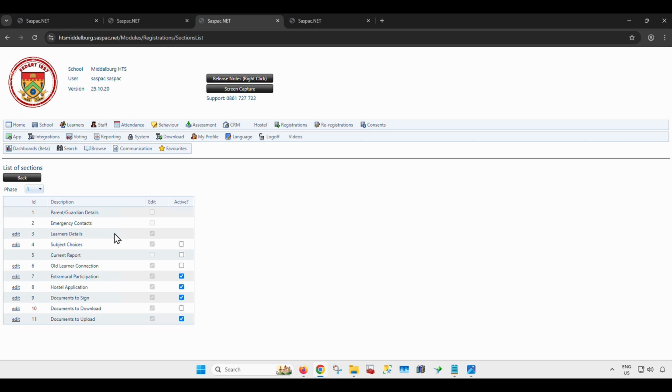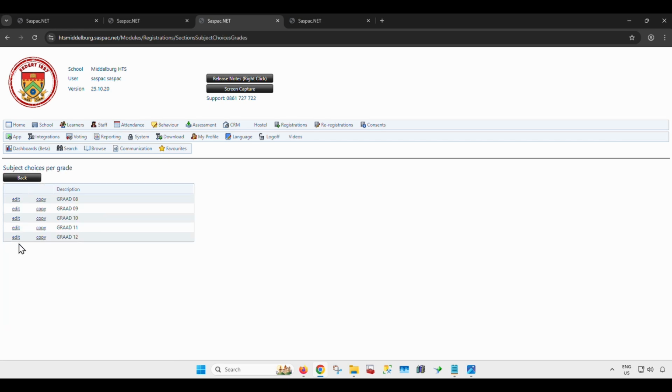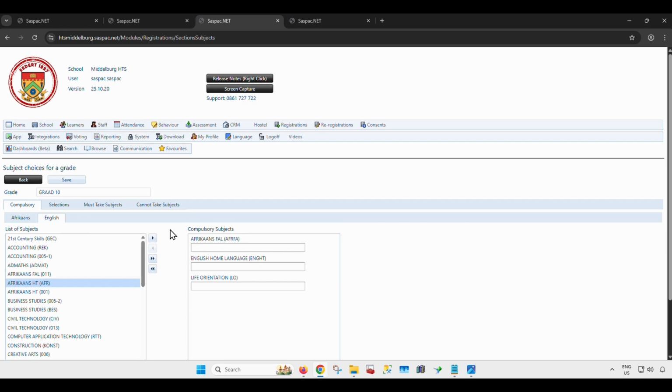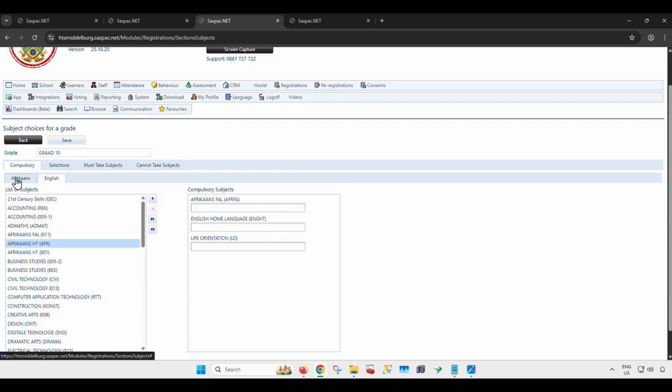We will go into more details about subject choices in the consents tutorial, but for now, the quick explanation. We can edit a grade and set the compulsory subjects. Some schools have different languages with different compulsory subjects.